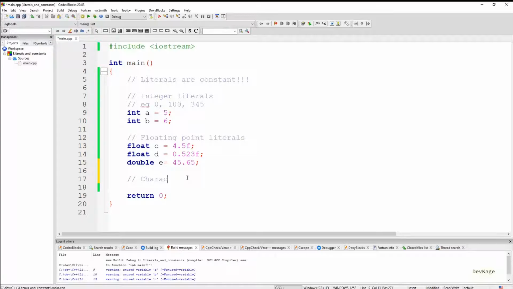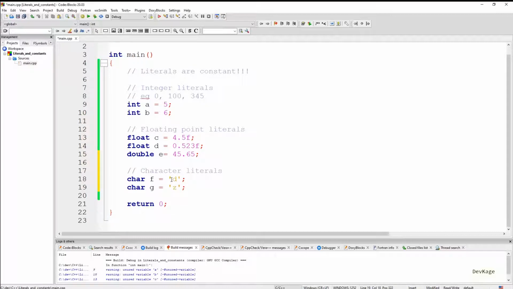Next type of literals are character literals. Examples of this will be char f is equal to 'd' or char g is equal to 'z'. Basically, these types of literals are just a single character.